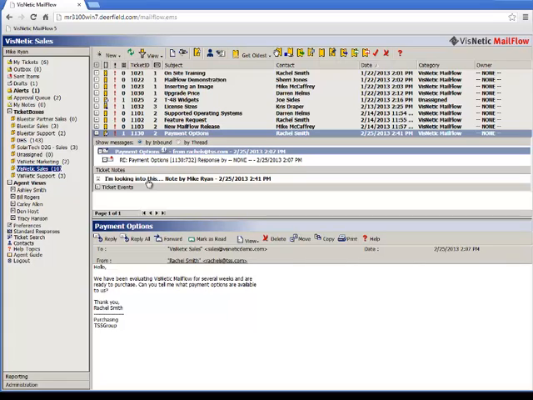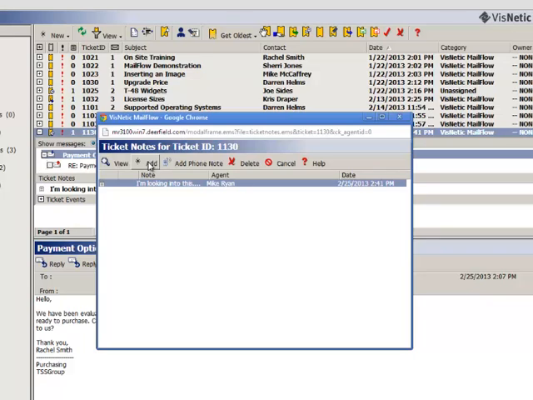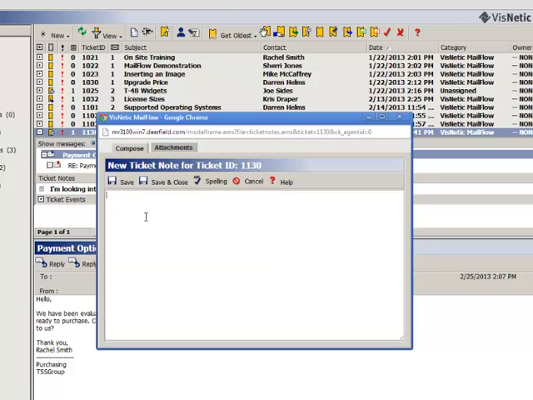So again, that's adding notes to tickets that way. We can add some additional information by clicking this notepad up at the top of the toolbar here. And so we can add additional notes. We can also add attachments to the notes. Now keep in mind that these notes are internal to MailFlow. The customers never see the note system whatsoever.